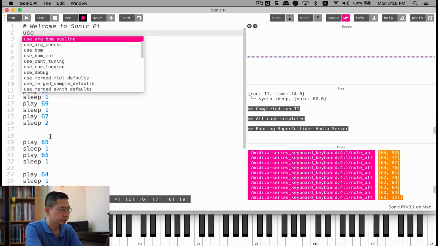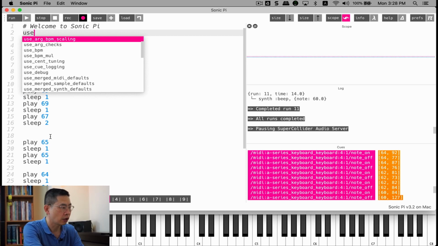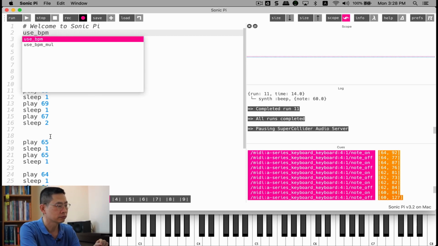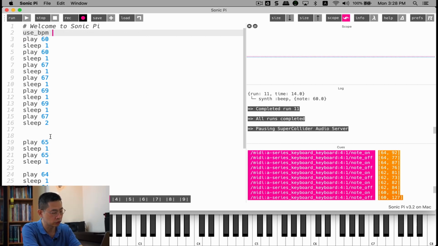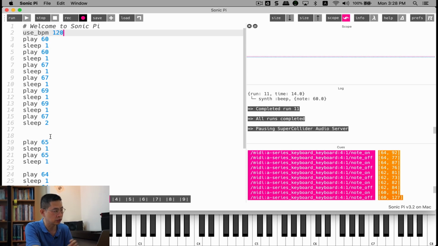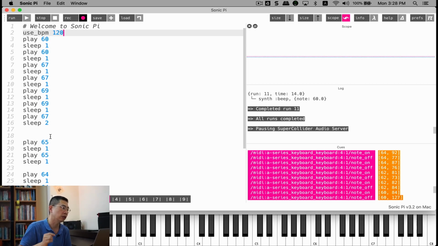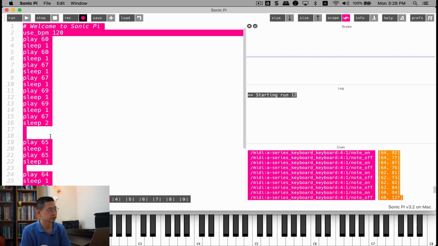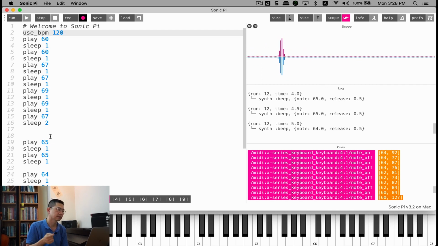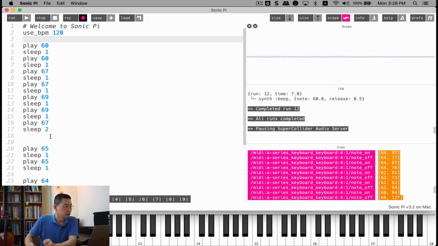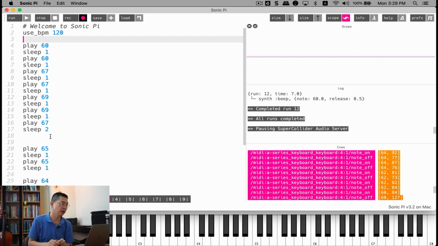This command, if you type use underline BPM, this command will give you the instruction. Now I'm going to use 120, okay? The default is 60 BPM. Let's see. So, if you want faster music, you can simply change the BPM. That'll be good, okay?